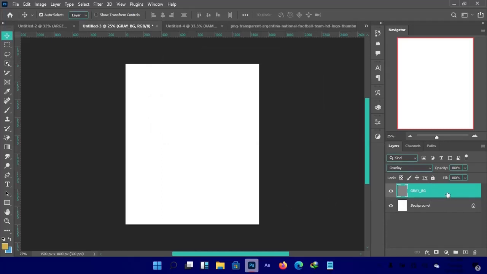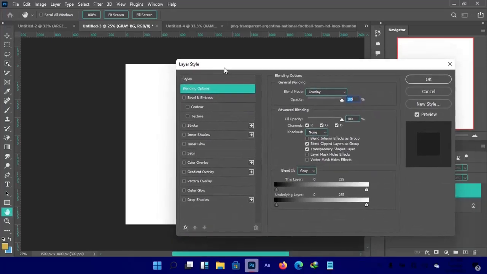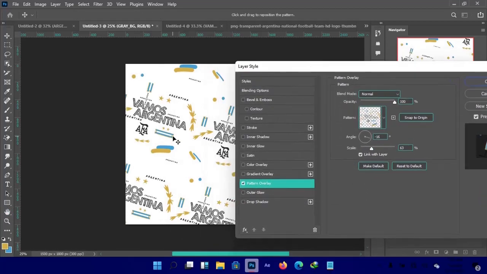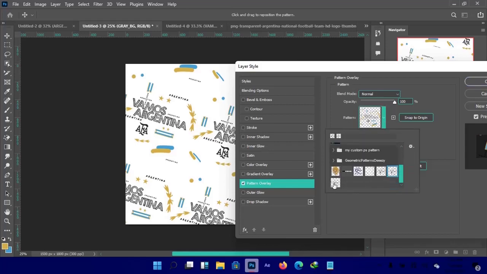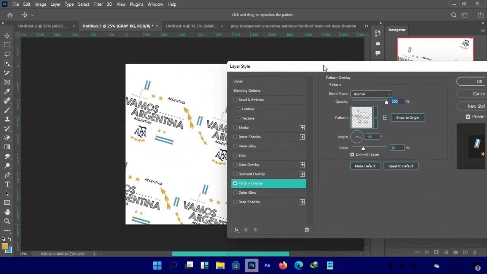Good. So double click on the gray BG layer, and then you are going to be ushered with this window. You click on pattern overlay, and then instantly you get the result. But this is an existing pattern. We are going to look for arrows, good. So you come and then you pick arrows. So this is what you recently created, cool.